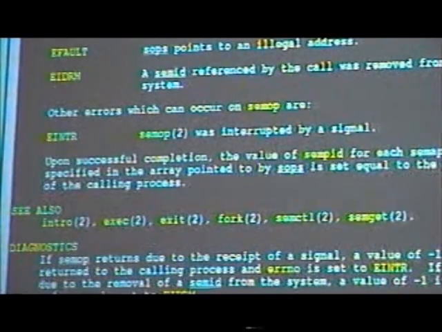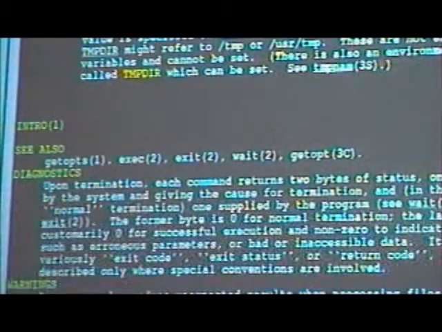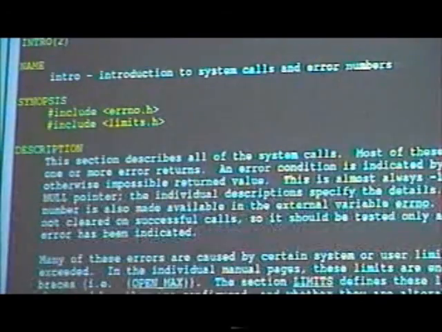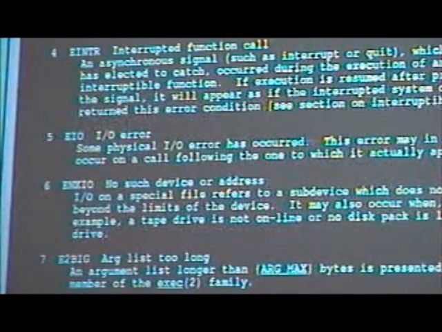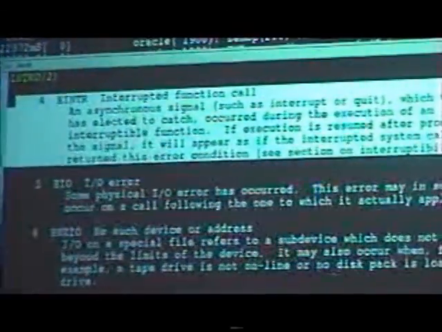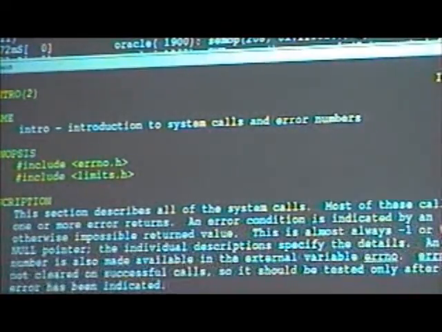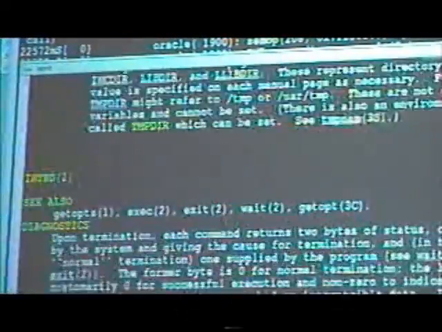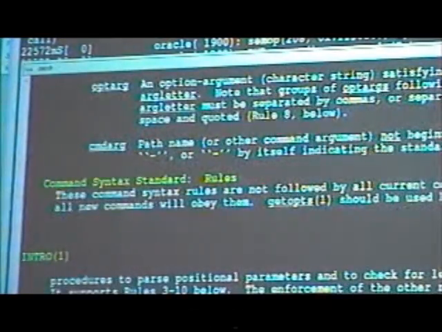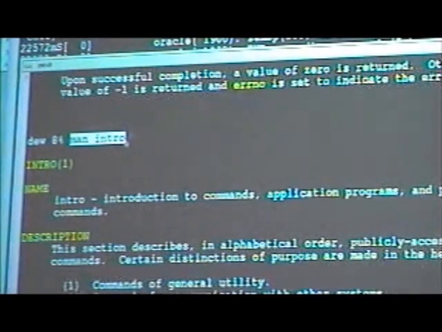Let's see what the 4 is in signal. 4 on signal is... now that's not a signal, that's an error number. So I had to do a man on intro. This is the intro to the system call document. So all your errno values are documented on the intro man page. Now, I could have gone to errno.h to look at this information as well.